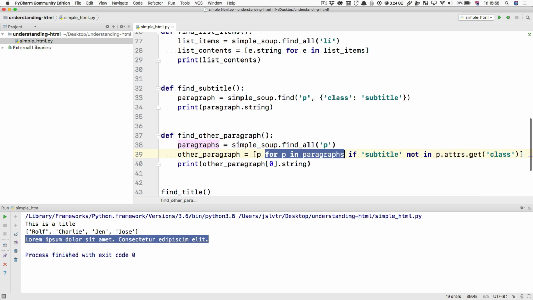while we iterate over the paragraphs we found. But we're only going to do that if the subtitle string is not in the paragraph's attributes. And this .get here is a different way of doing this. So p.attrs, the attributes of p, is a dictionary, as we saw when we tried to access it here. BeautifulSoup likes these attributes as a dictionary. So the attributes is a dictionary, and we can access them using the square bracket notation or using the get method.